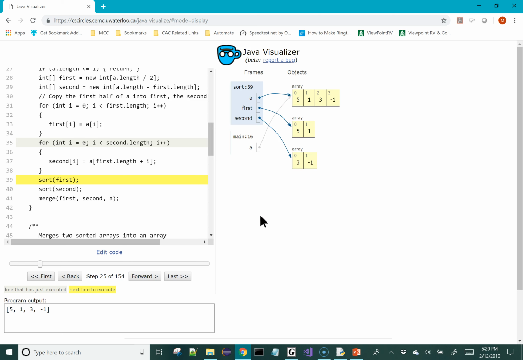You can walk through the steps after that. It's a good way to actually understand how the code is operating.